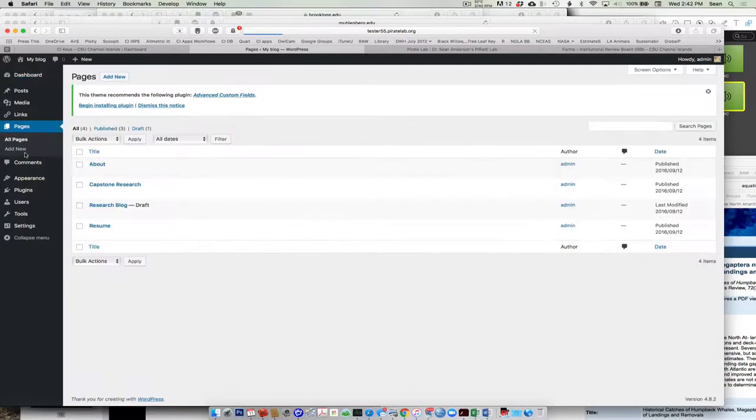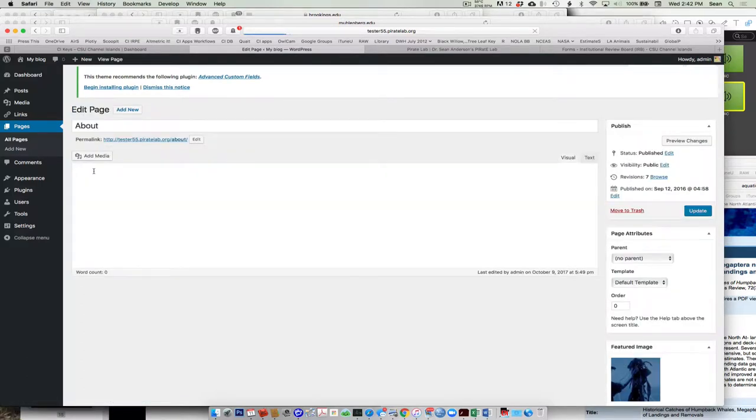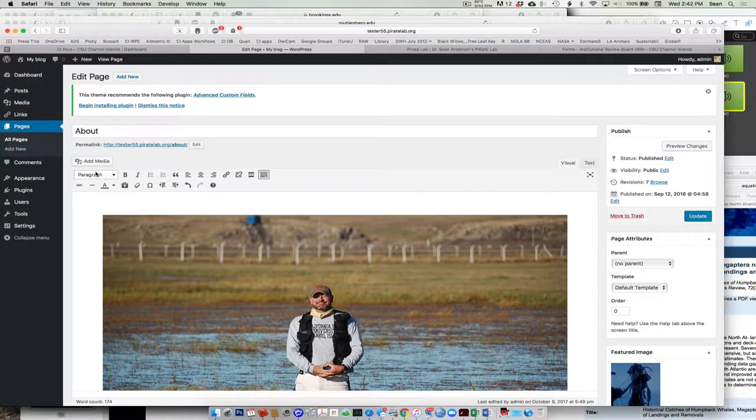I'm gonna click pages. And now again, this looks this way because I've made this architecture for you. So in this case, we have an about page, we have a capstone research page, and a resume page, and I'll just say that this one I made as a demo. So here we go. If I hover above about, there's an edit, trash, and view. So let's just click edit, and this is what you see.